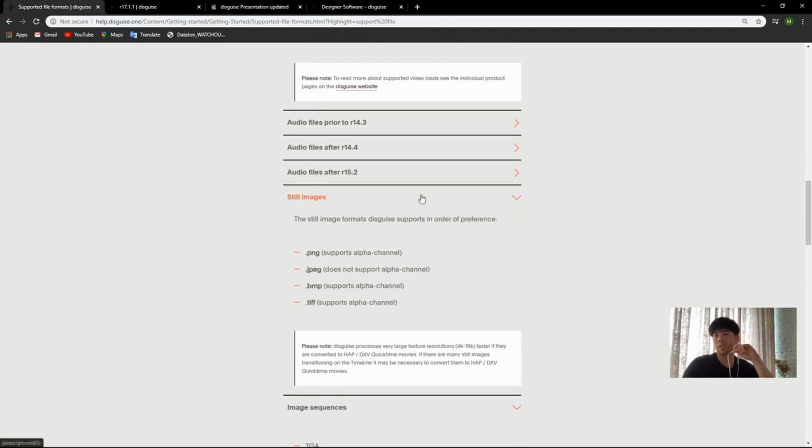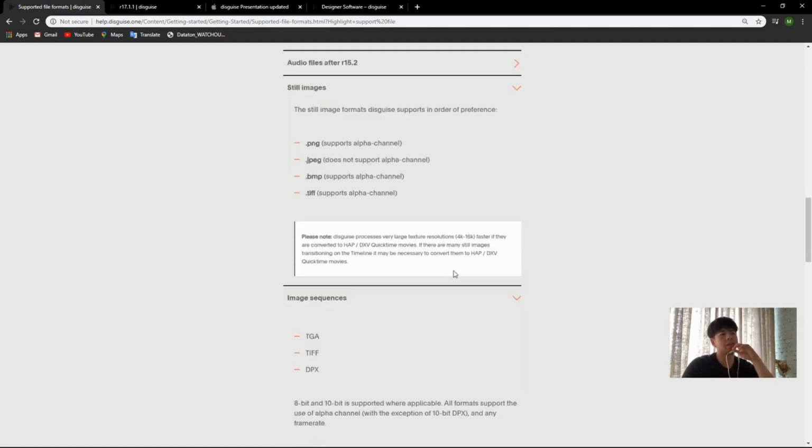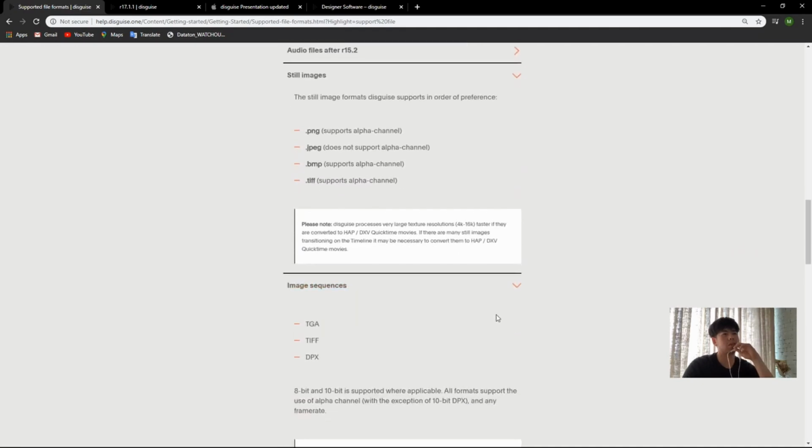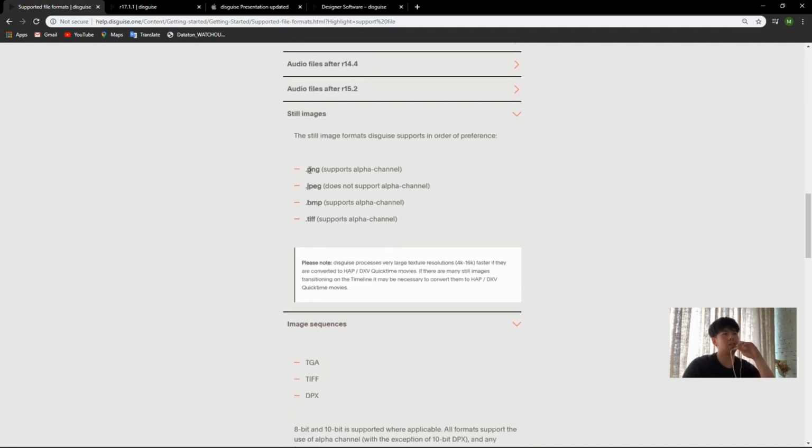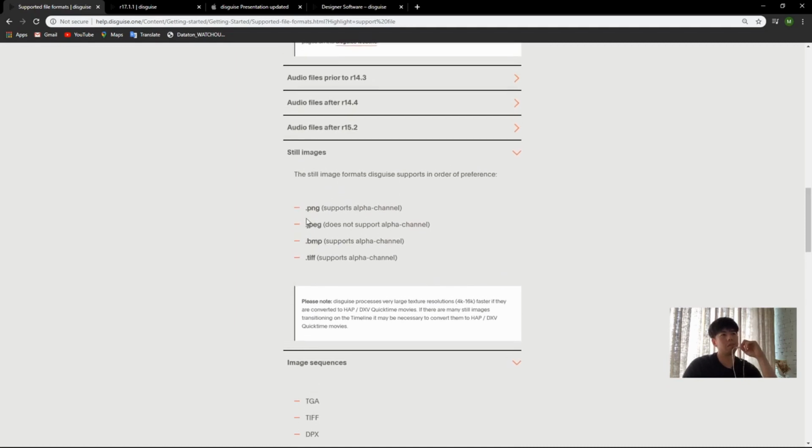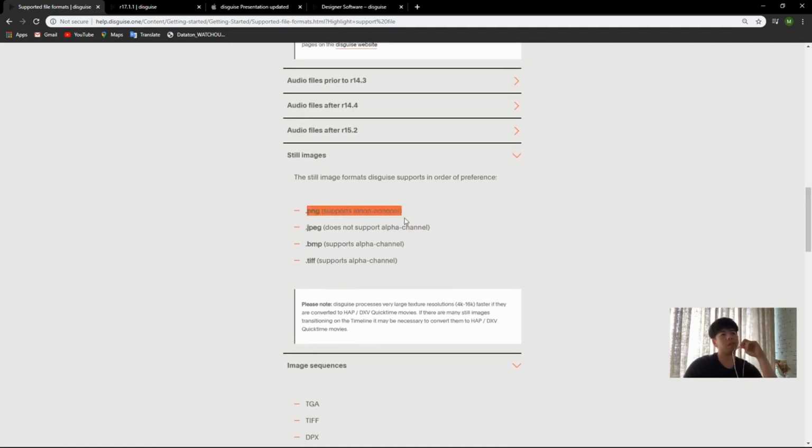Still images. We have PNG, JPEG, bitmap, TIFF. So it's actually in the order of preference. So PNG is always the best. JPEG. Okay. Just one tip: for still images, we try not to go more than 4000 by 4000 resolution, because it's actually being rendered on the CPU. Yeah, so if you are gonna go more than 4000 by 4000, it's actually stressing out the CPU.